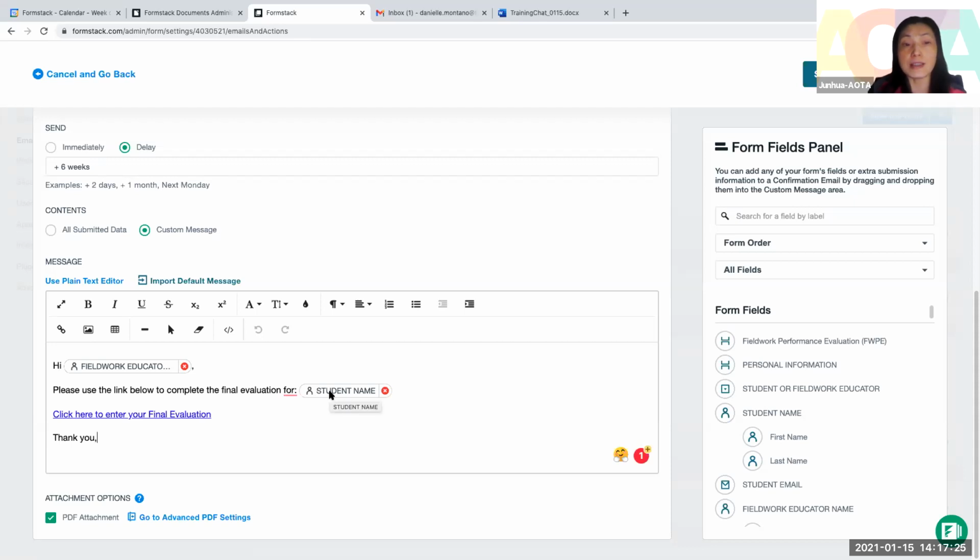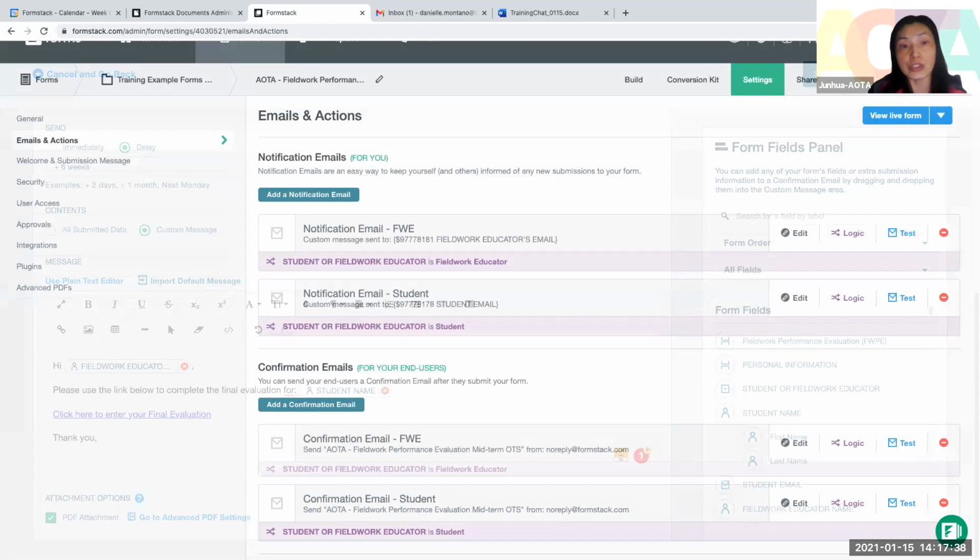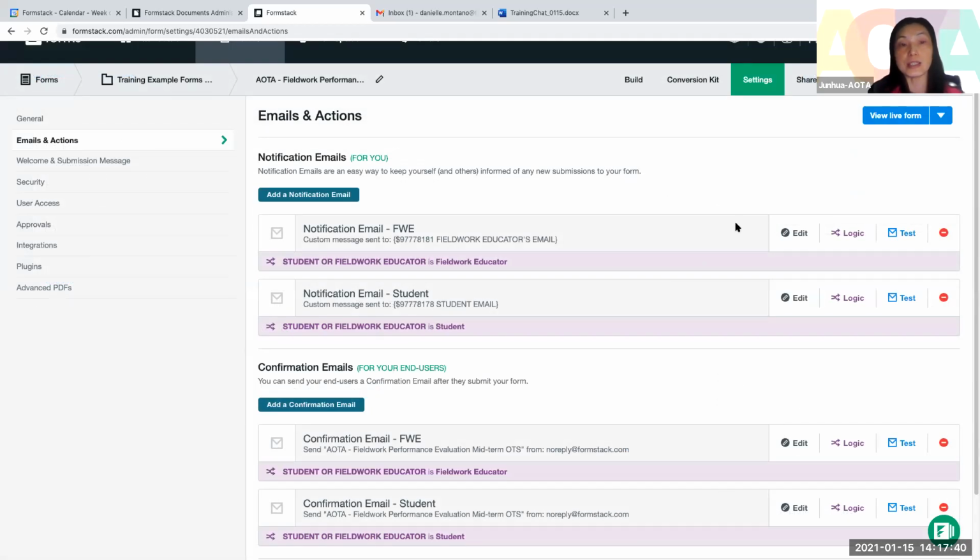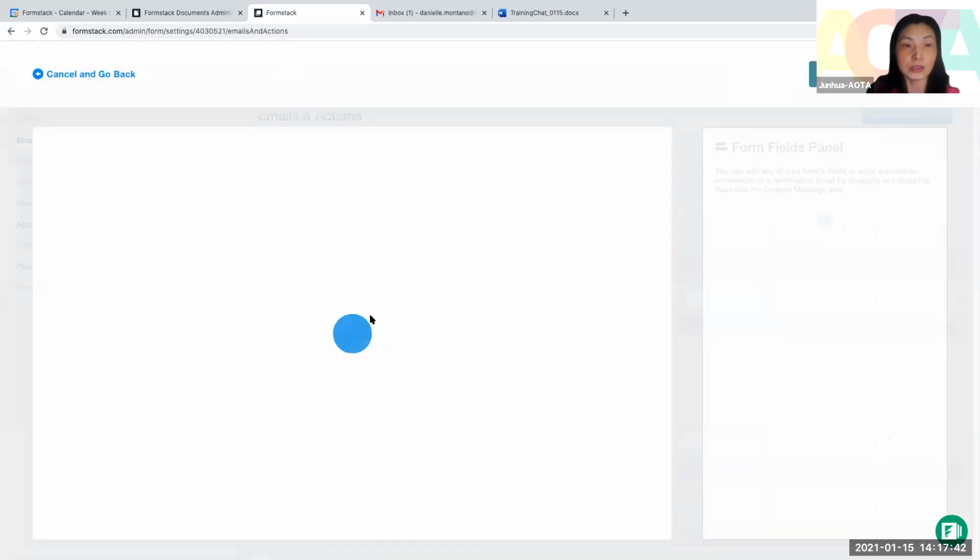If you make changes, then that email is a generic email. It's not a customized email anymore. So just something I want to mention to all of you. The same thing goes for the notification email. You can change that signature block if you want.